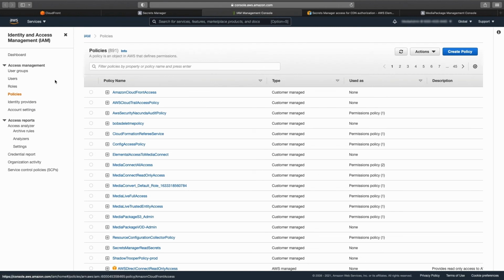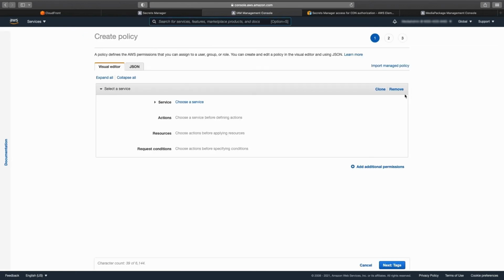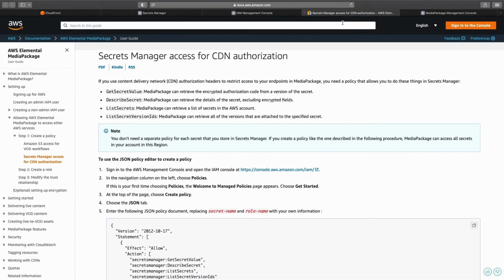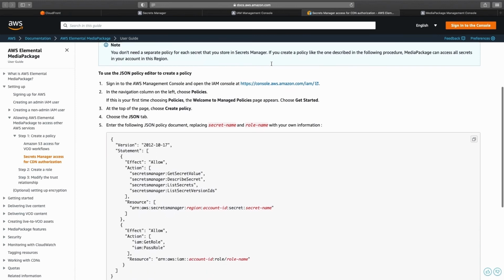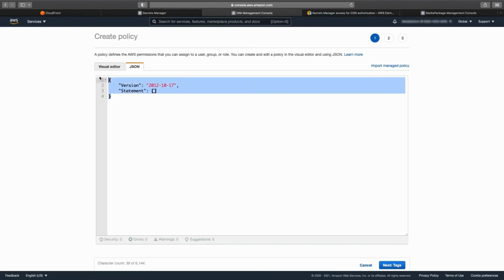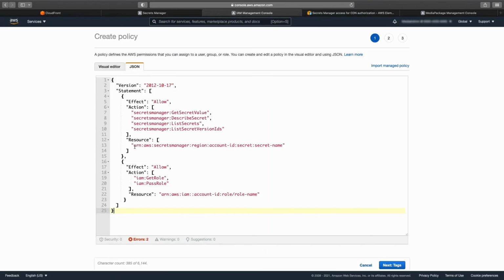Now open the IAM console to create a policy and a role that will allow MediaPackage to interact with the Secrets Manager. Click on the Policies option from the menu on the left of the screen and click Create Policy. In the Create Policy window, select the JSON tab and paste in the JSON example from the Secrets Manager Access for CDN Authorization section in the MediaPackage User Guide. There will be a QR code that links to the JSON example at the end of this tutorial. Note that you will have to update the resource section of the JSON to match your own secret name and role name a little later in this process.